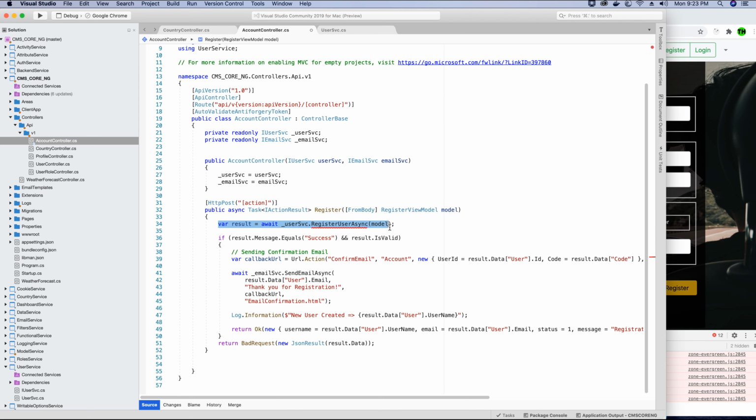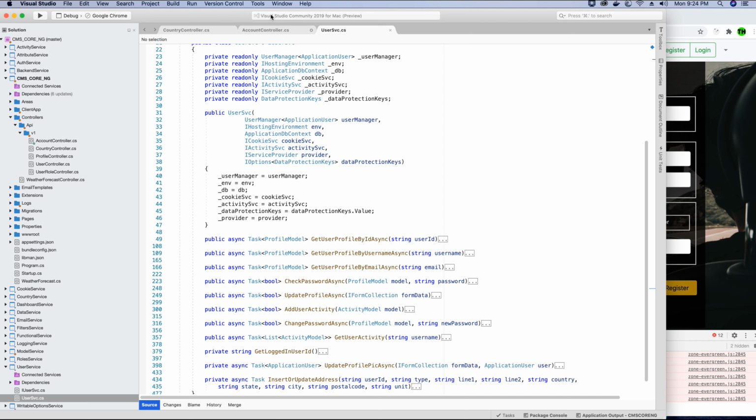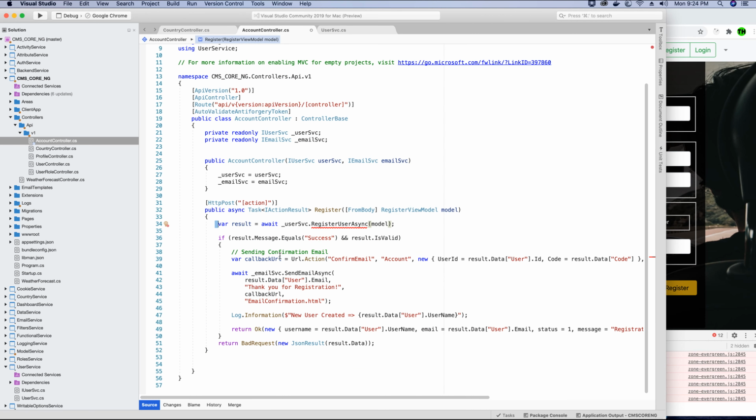Next step is we are going to create, or register, the user. So this register user async method, we have to create this in the user service. So we have a user service over here. Inside this user service, we will add this method because we are not going to put any logic over here.